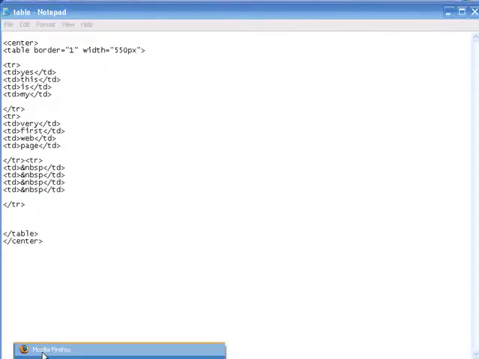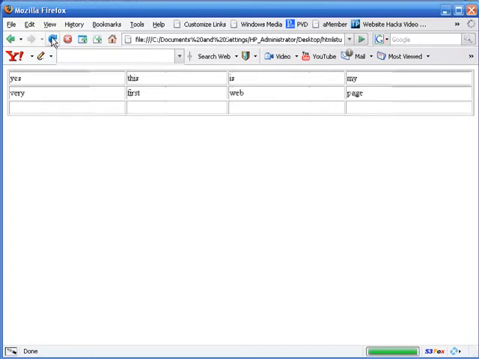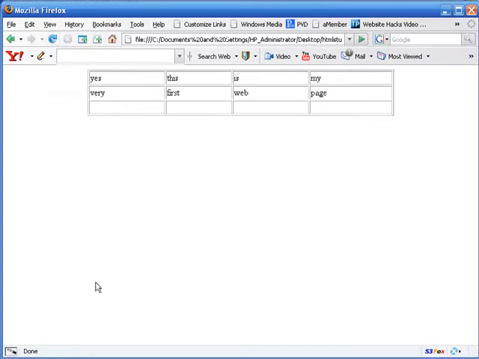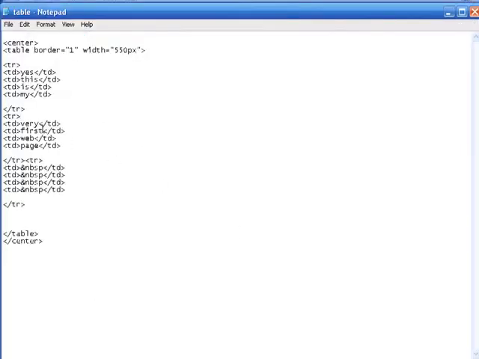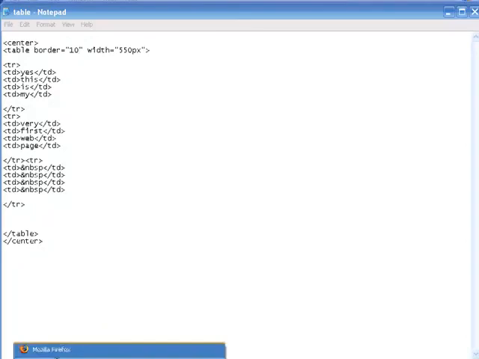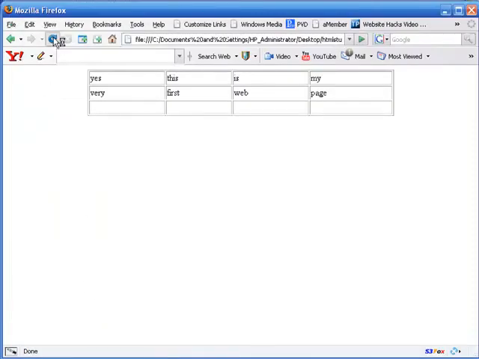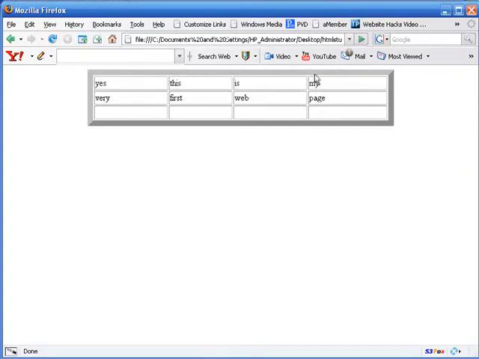Head on back to our browser. Refresh. Oh yeah, and the border. Let's go ahead and play with the border for a second too. That was 1. See what it looks like when we fatten that puppy up a little bit. Control S for save. And refresh. You see how fat that bad boy is?